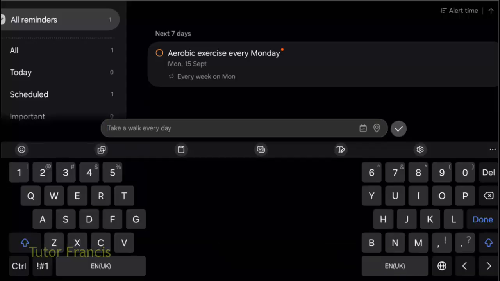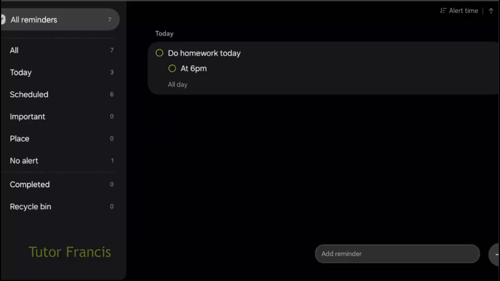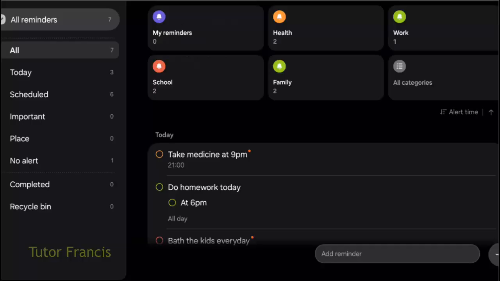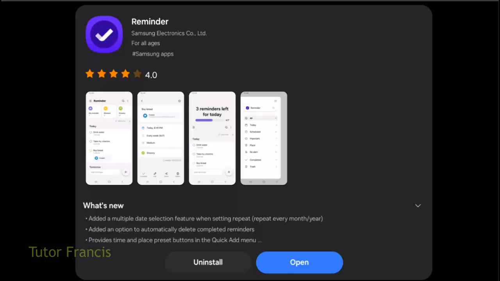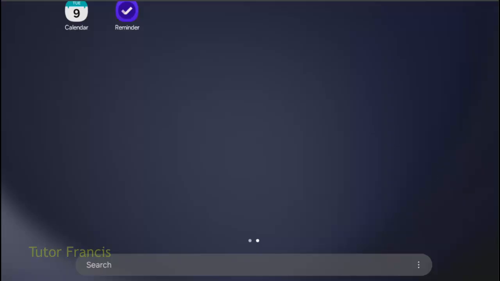And you can add reminders. It's really simple. So here you see what you are doing today. When you are done doing them, you can just tap complete.